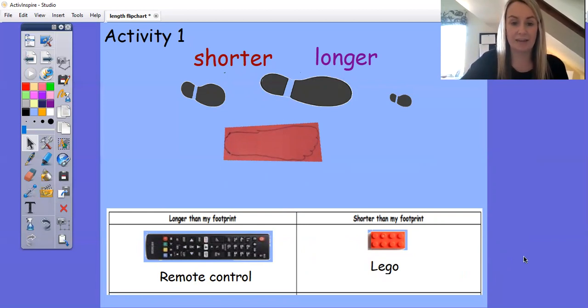So see if you can find three things that are longer and three things that are shorter for activity one. You can pause the video here and then watch activity two tomorrow.